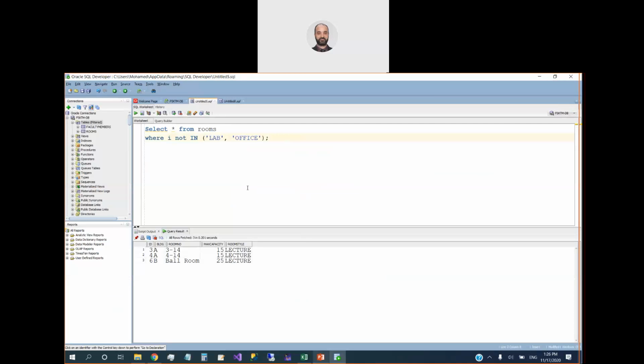So let's say we want to retrieve room ID, for example, where ID is greater than 0, for example, order, okay, like this. So it will retrieve everything, right?